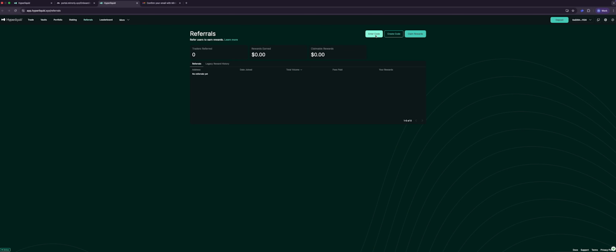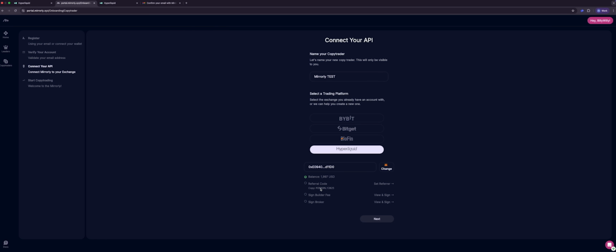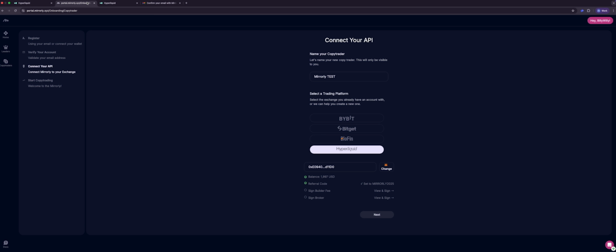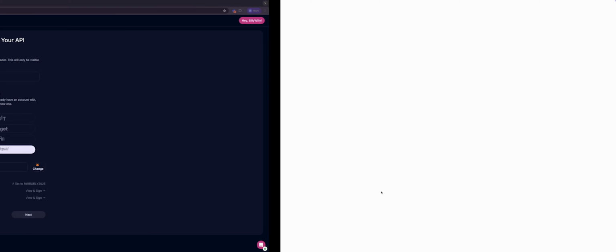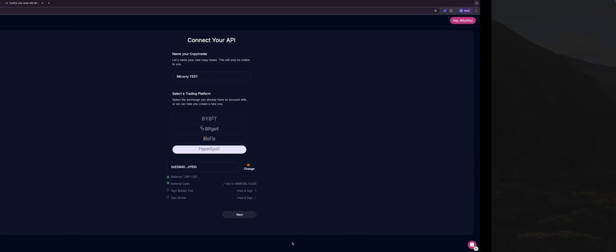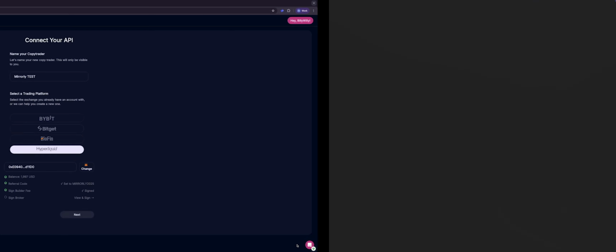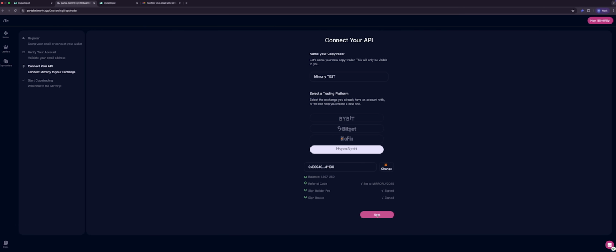I'll accept the terms on Hyperliquid. I'll click on Enter Code and put in the code from the last step, which is Mirrorly 2025. Click Enter, and I'm done with this step. Next up, I'll sign the builder fee. And finally, I'll view and sign Mirrorly as a broker. And now we're done. Let's click Next.